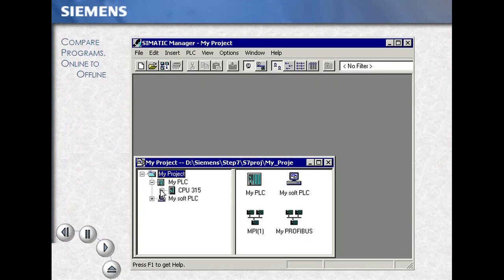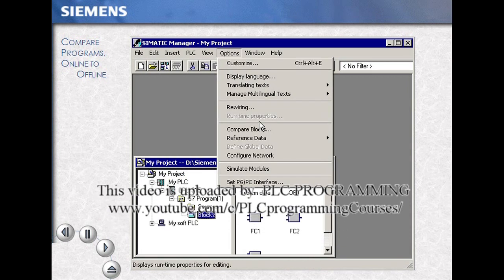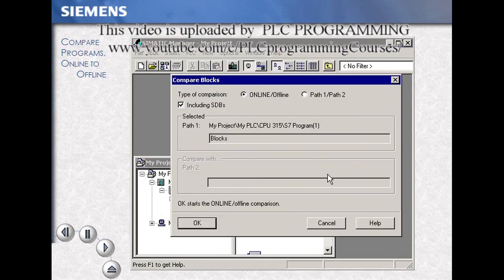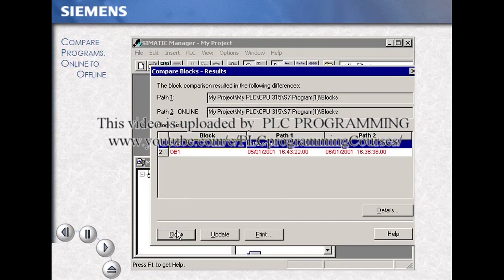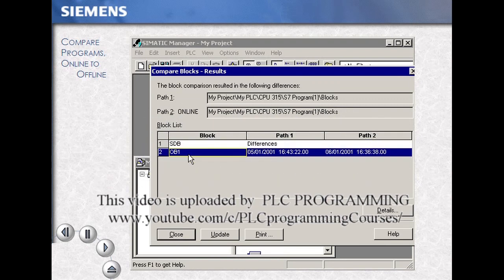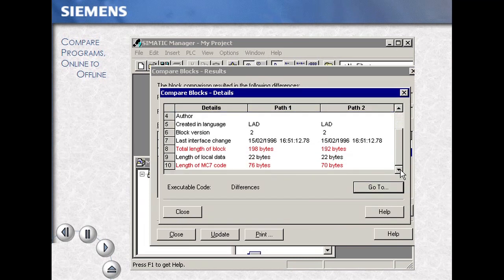To compare programs, first open your program folder to the blocks area. Select Options, Compare Blocks. OK your selection. The default is online to offline. If there are differences, they will be highlighted. Details gives you more information about the respective differences.